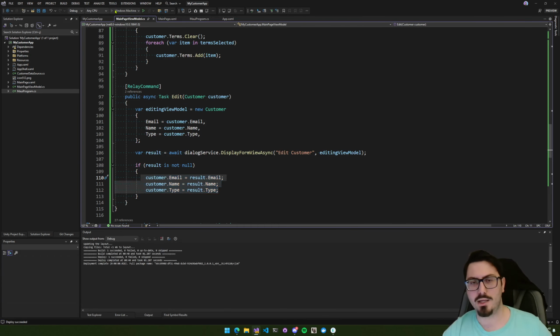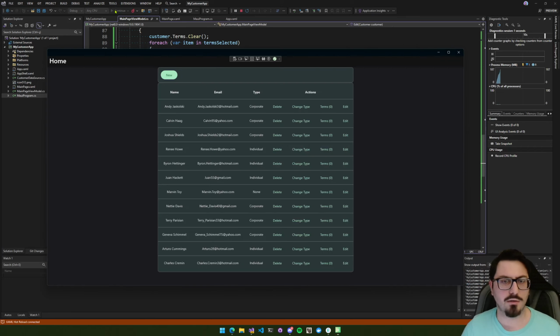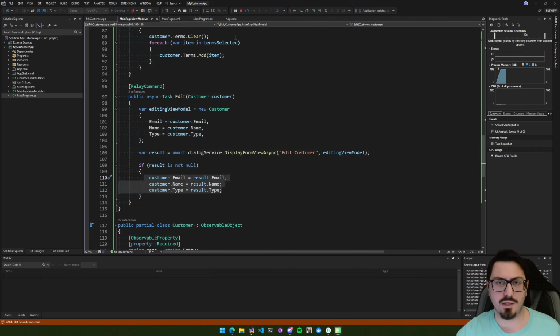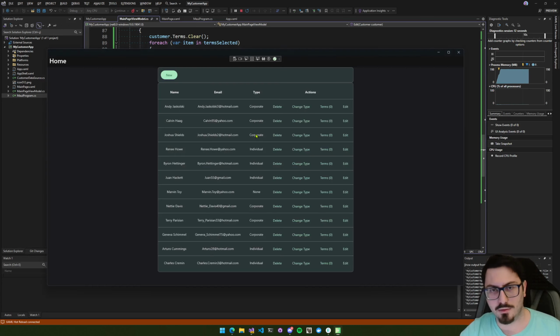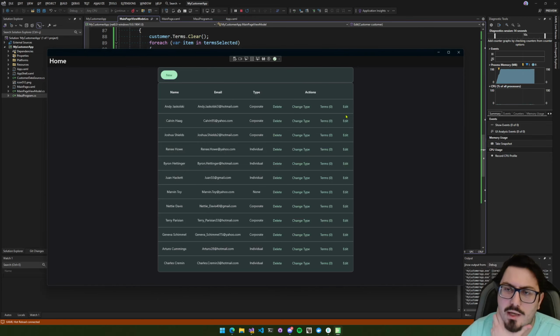So in that way, when I hit cancel, I just ignore the result. I just ignore this customer object and continue. And garbage collector will take care about it.